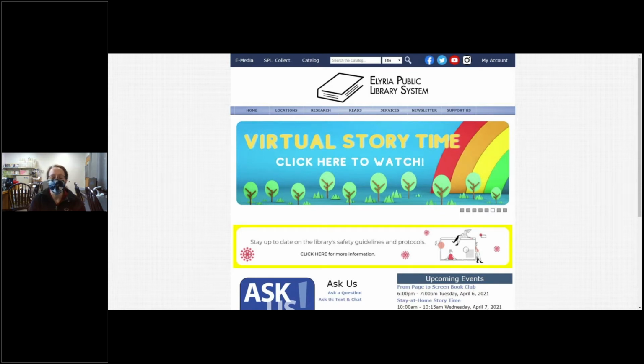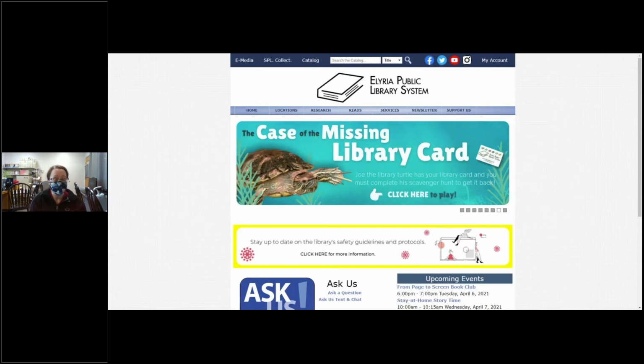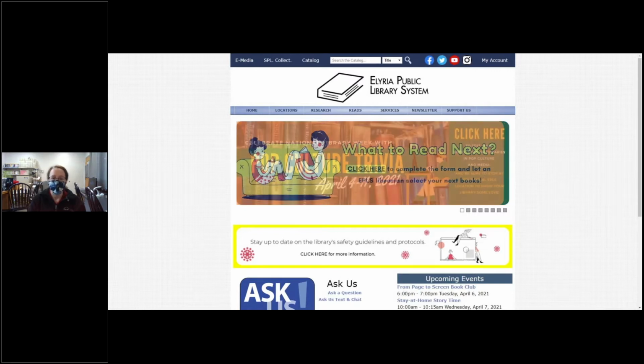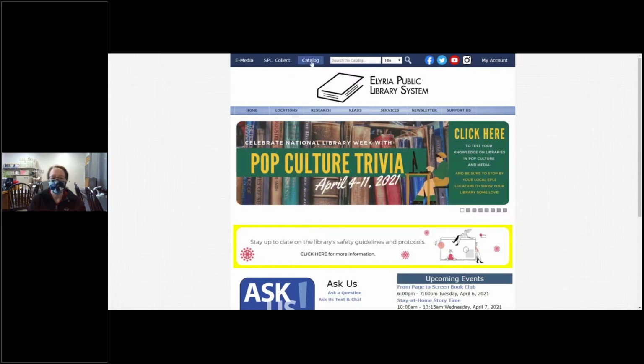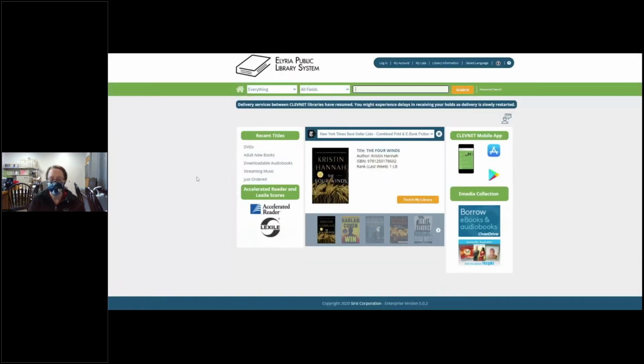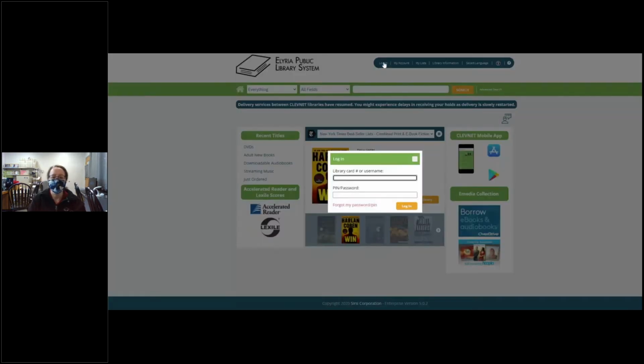Today I will be going over how to use the CleveNet Catalog on your computer. In addition to your computer and an internet connection, you will need to have your library card and your PIN number. When you go into our webpage, which is elyrialibrary.org, up across the top, there is a button that says Catalog. Click on Catalog, and this will take you into the CleveNet catalog where you search for items and access your account. In order to log in, I click this first button right here that says Login.